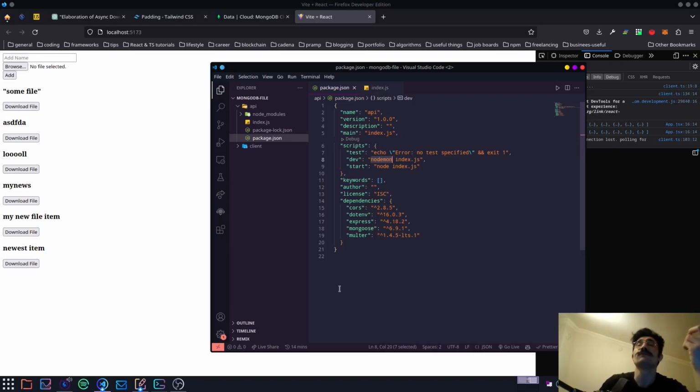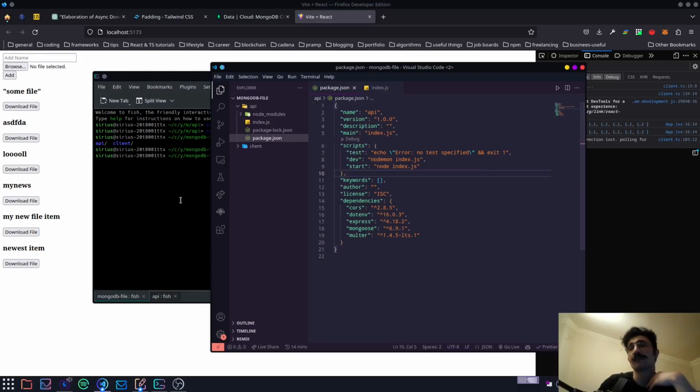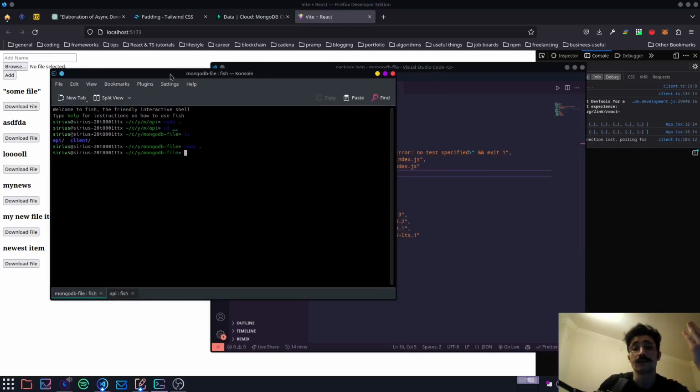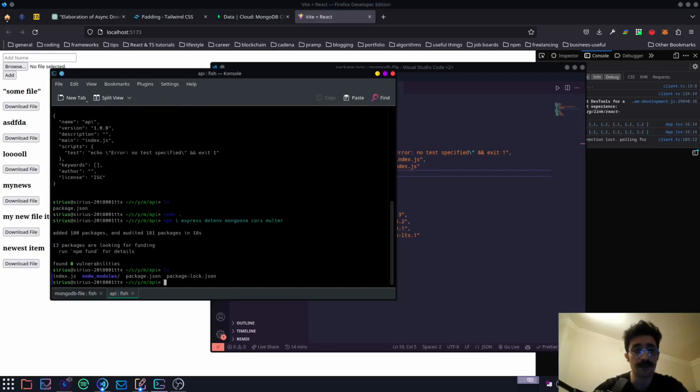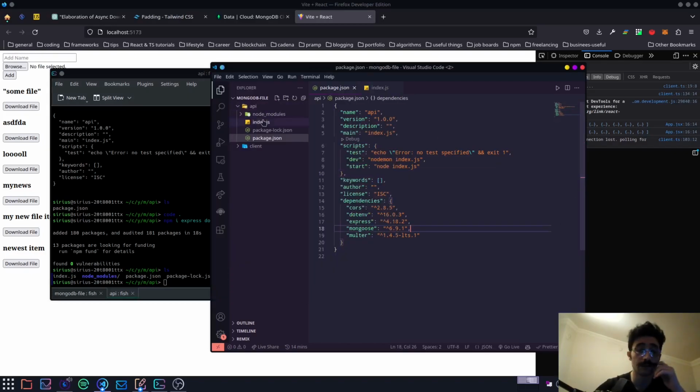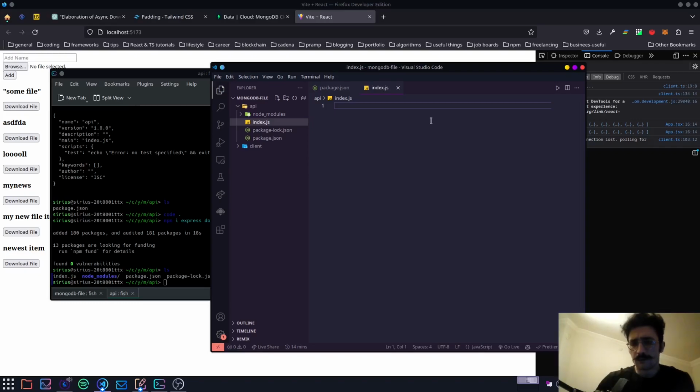Nodemon is a package that enables you to watch a node server without interruption. Normally, I have it downloaded globally, but if you don't, you will have to install it in your API folder, like npm i nodemon. I don't need to do it because I have it globally, so that's what it is. Without further ado, let's start our Express server.